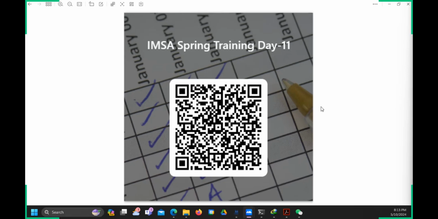So you can download the file. I have sent the file out for this one and the data file. You can download it from there.